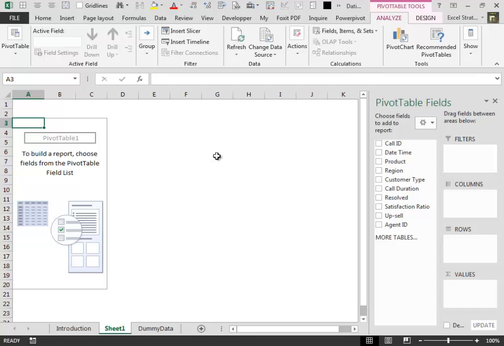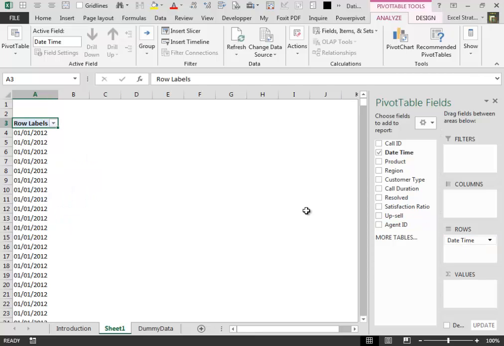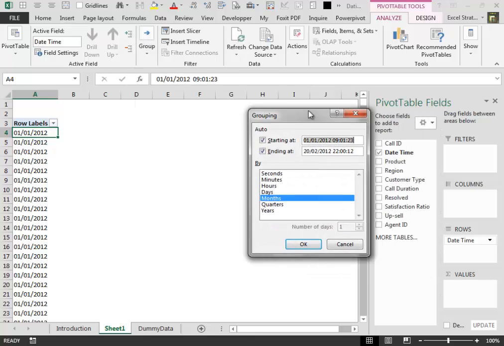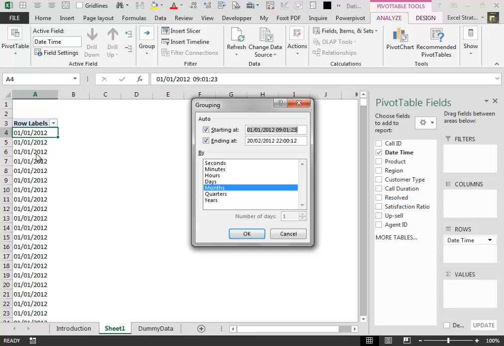Excel creates a new worksheet with our pivot table inside it. The first thing that we do is to select the date and time column and drag it into the rows field. Then we select the first cell inside the data. We go to the pivot table contextual tab, Analyze, Group Selection, and we want to group these dates by months. Click OK.